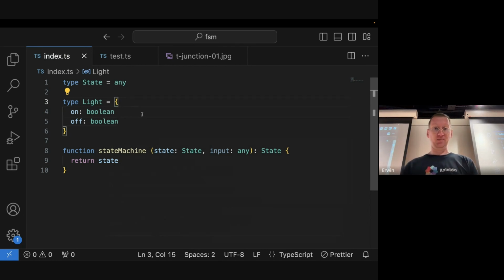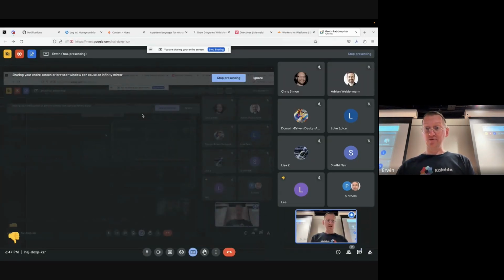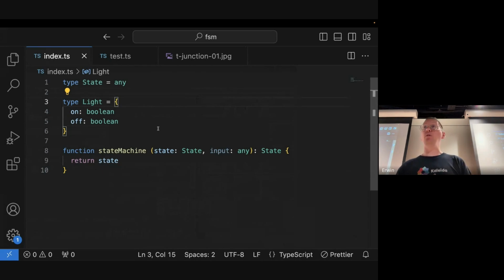I'm not sure what people are saying on the live stream. Lee says no, it is not. And of course, this is a terrible idea to model a light, because you can now model a state that is invalid. Unless you can find a box big enough for my namesake to put the light in, where you don't know whether it's on or off. But obviously a light can't be on and off at the same time. So, a terrible way to model a light.